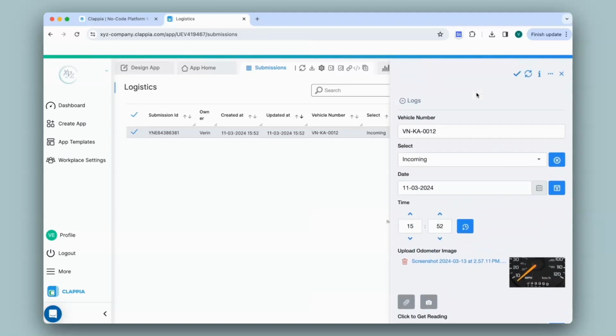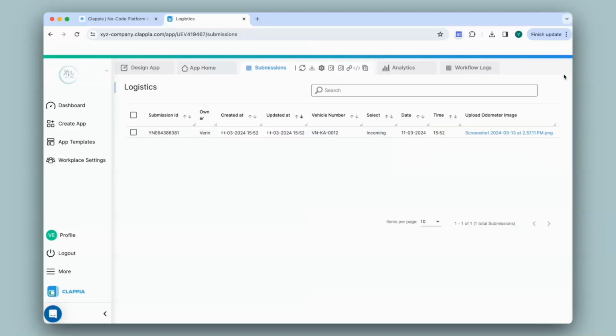Now this will also work on the mobile app. If you haven't downloaded it already, you can do so either on Play Store or App Store, and the moment you sign in to the Clappia app, any apps that you have created or that have been assigned to you will be live and ready to use. So let's check that out.